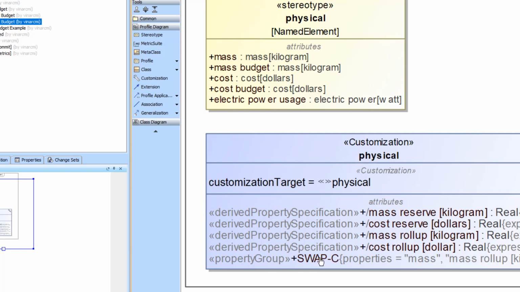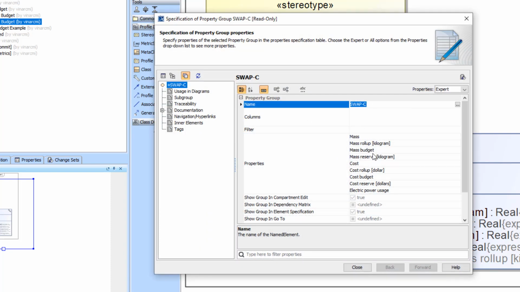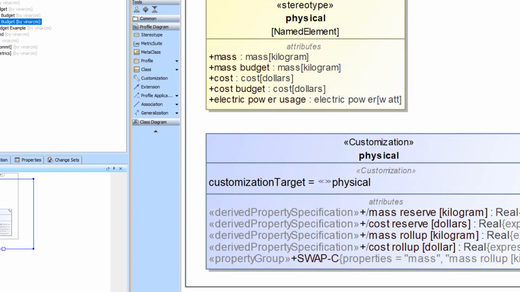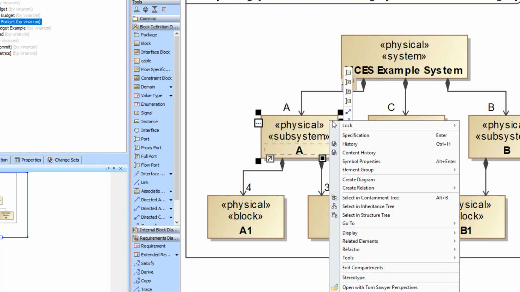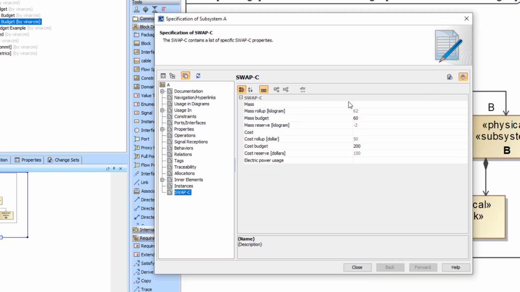There's also a property group here called swapC, and that's a very handy feature that I encourage you to explore. I've basically created a swapC property group and included all of these so that they show up on the block. If I open up the specification window for subsystem A, notice that I have swapC over here on the left, and I can view all those properties in one place, which makes it very convenient. So if you're going to do customization, consider creating nodes for yourself so they show up in the tree off to the left.